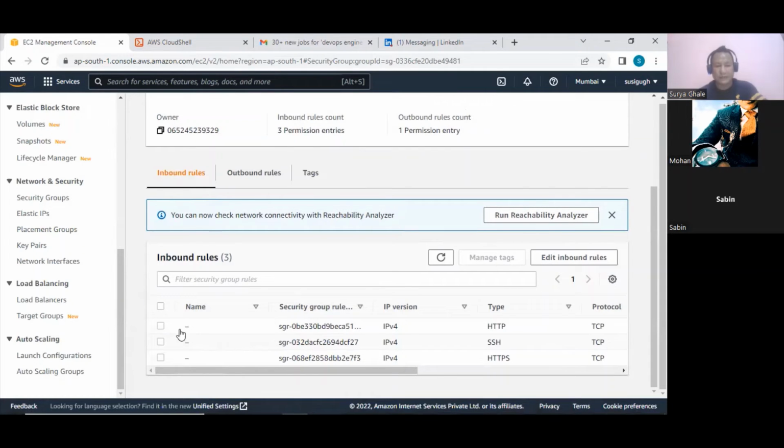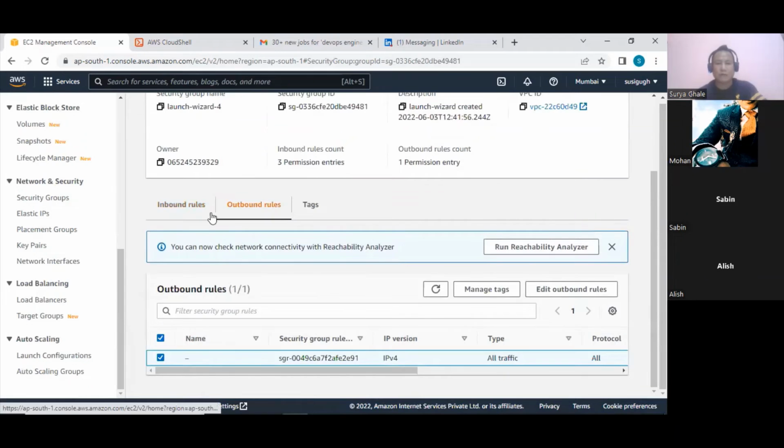So here in the inbound rules, I'm allowing HTTP, SSH, and HTTPS also. Now the outbound rules, you can see here it is allowing all traffic. Outbound means going out of your EC2 instance.